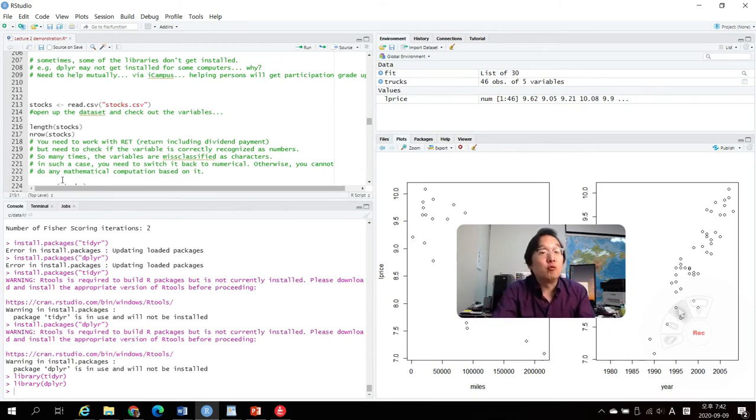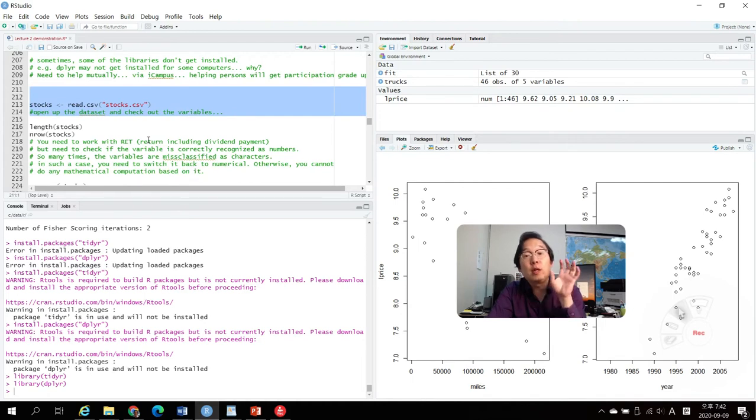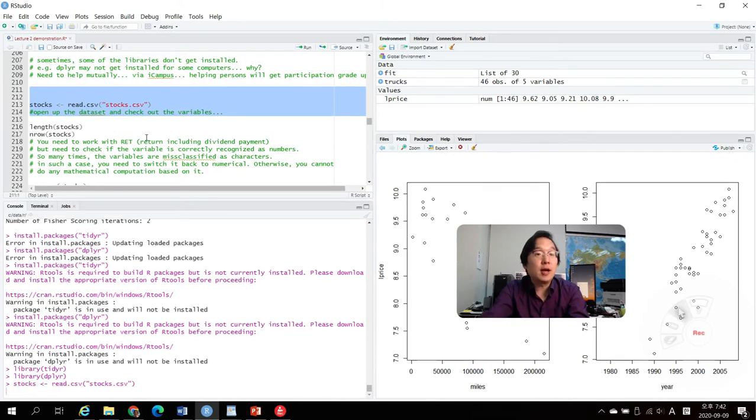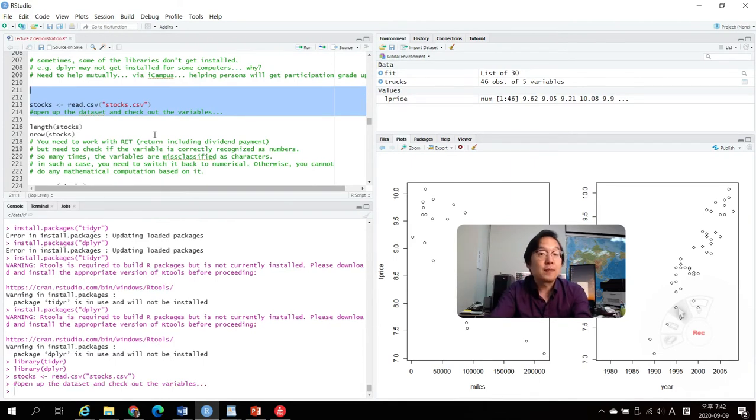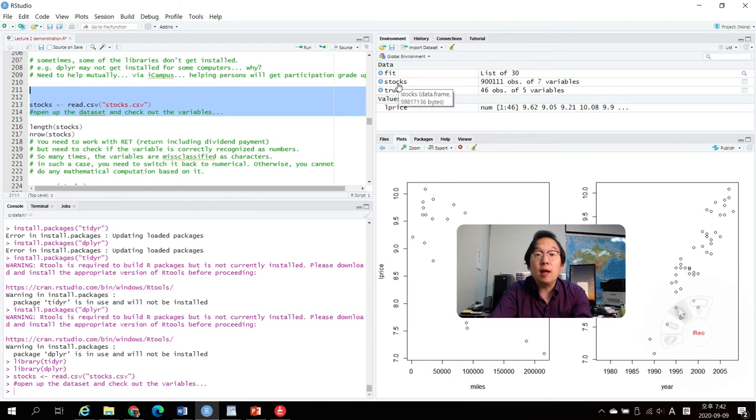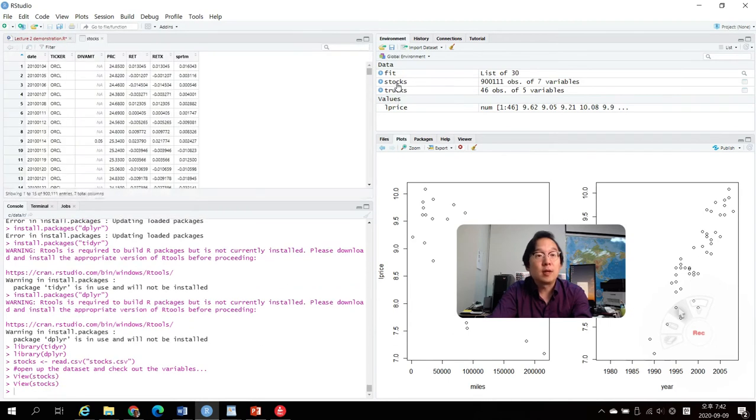And then do what? Well, you got stocks over here. Yeah, because it is in my working directory, WD, I can just write it this way: read.csv and then quotation stocks.csv. Voila, we have stocks. Click it and then open it.